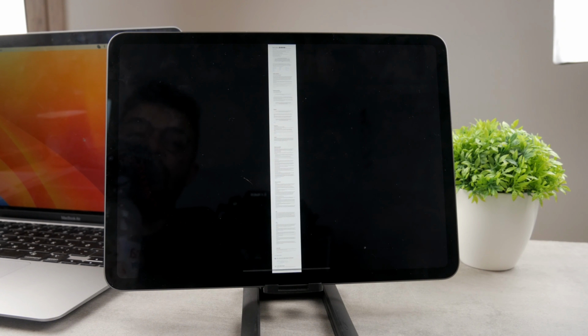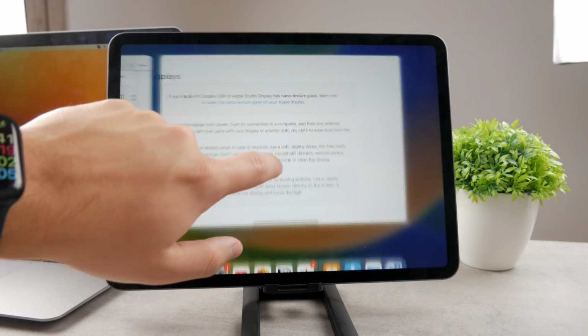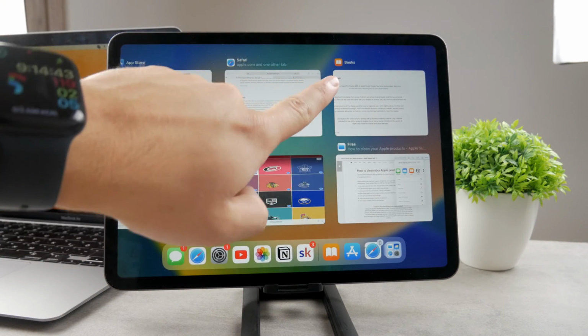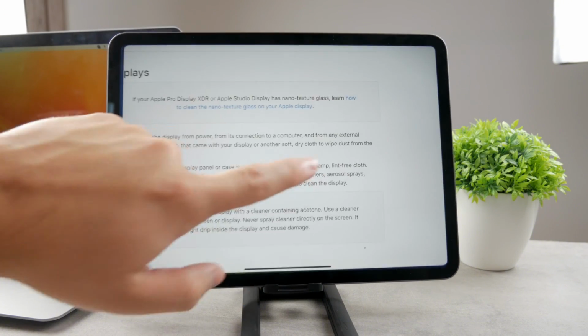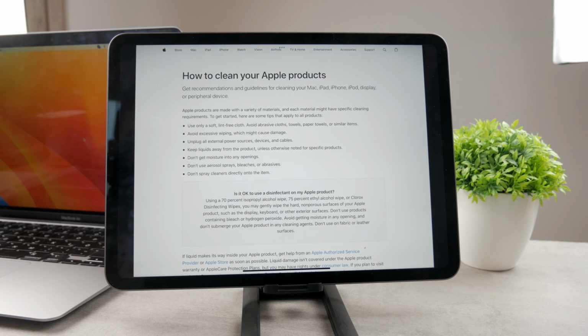Now when you click on that, it moves you over to the Books app. You can zoom it in like this. You can see that I'm in fact indeed inside of the Books. So you can see I can scroll through it this way, and it basically moves over the PDF from my Files app all the way to the Books app.